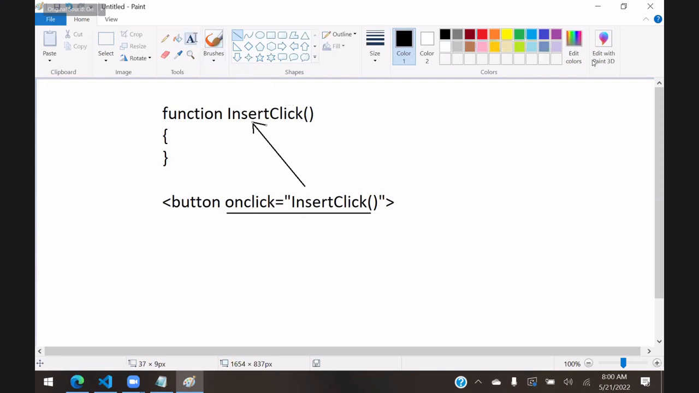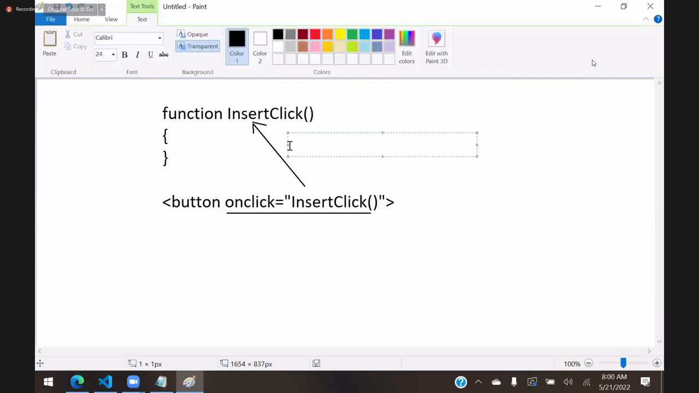This is actually a delegate mechanism. Delegate means what we call a function pointer. It is a function pointer mechanism.